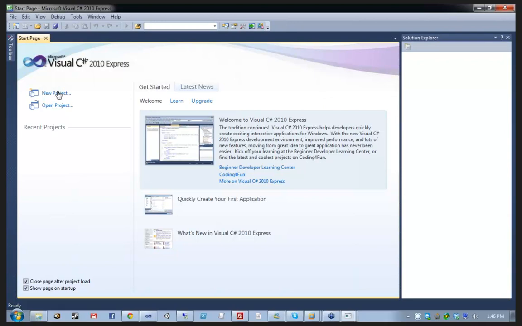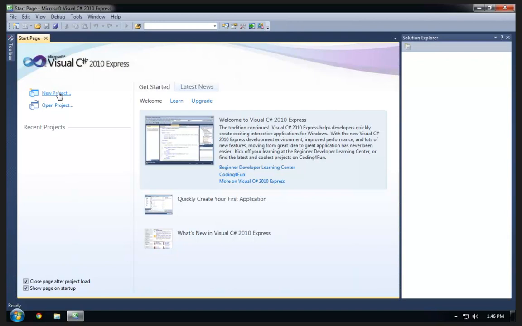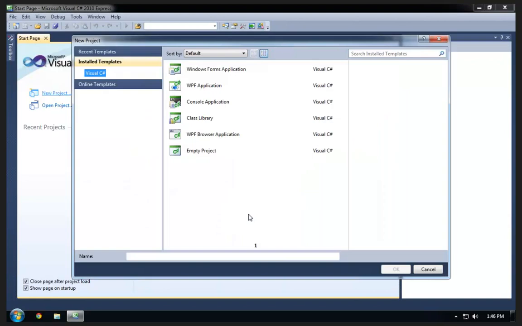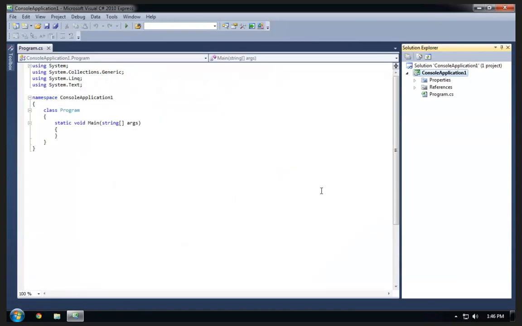Alrighty. So I'm going to go ahead and hit this new project button. I reset all your ready statuses, by the way. So go ahead and hit a new project and select a console application and hit the OK button. So is everybody good up to now?